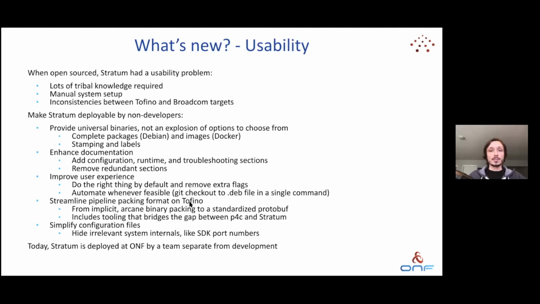Okay, how did we improve usability? When we first open sourced Stratum, there was a severe usability problem. There was a lot of tribal knowledge required, and you really had to be a core member of the development team to really be able to deploy Stratum. There was a lot of manual setup involved, installing dependencies, moving files to the correct places. Wasn't really good, to be honest.